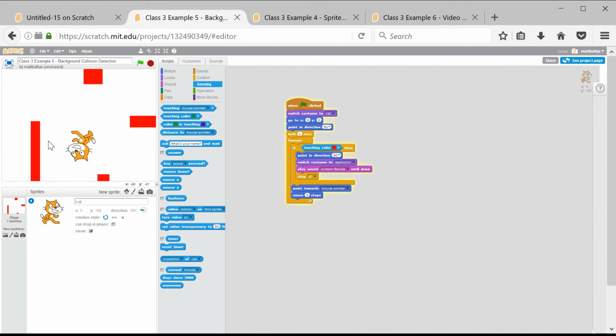So now scratch cat's following my mouse around the screen. I run into a red block. It detected that because it was touching the color red, and it did the explosion and the scream female and then stopped the script.